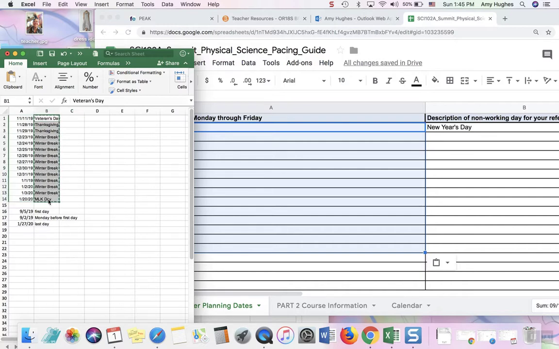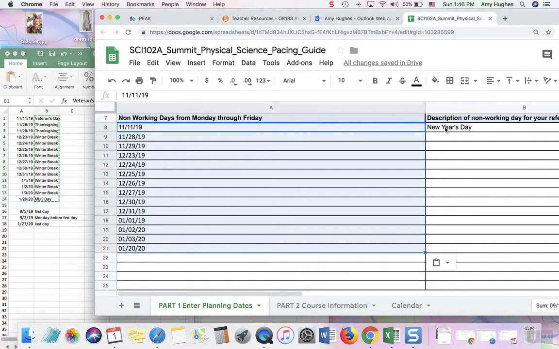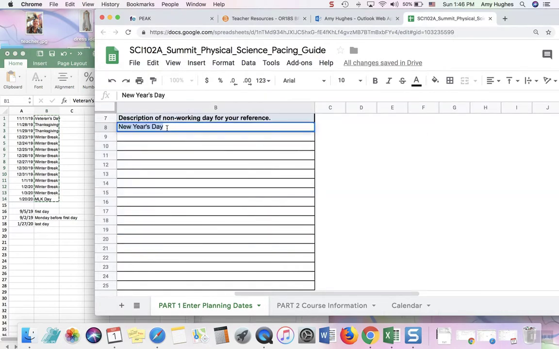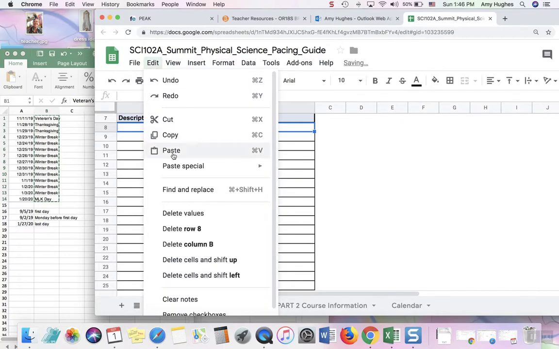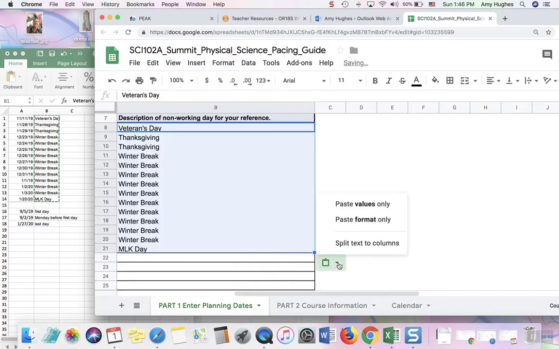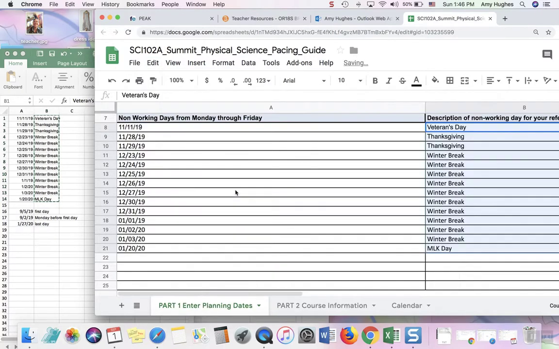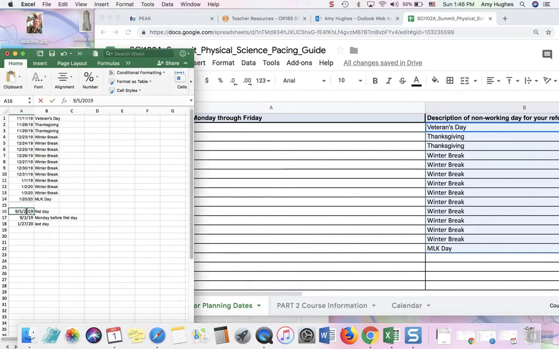So I'm going to try Command C here, but then over here I'm not going to do Command V because I've already tried that and it didn't work. So Edit, Paste, and then I get this clipboard and I do that. So that's a way you can copy these dates from me quickly by pausing this video if you want. I can send this sheet to you as well.